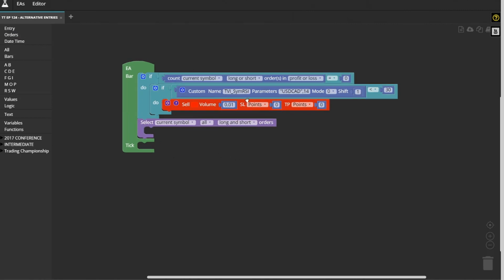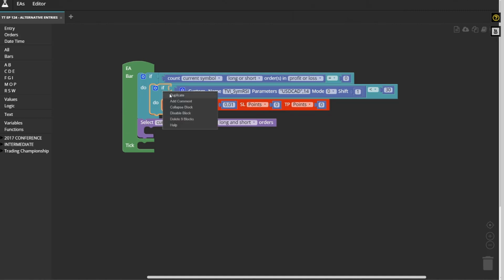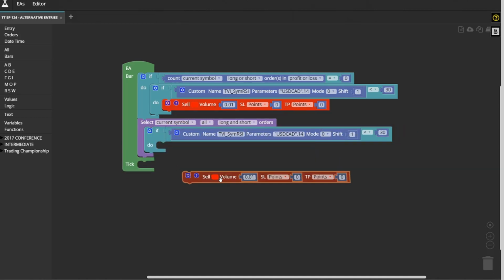Okay, so that's it. We're going to be trading on the Aussie dollar chart, but this indicator is looking for the RSI on the USD CAD essentially, and then we're selling on that basis. So then we'll select all the long and shorts, and I'm going to duplicate this because I'm going to say if this symbol now gets a greater than 50, this is the exit.